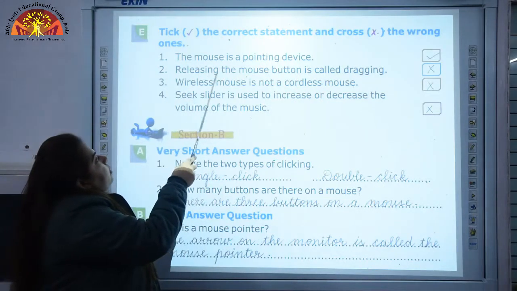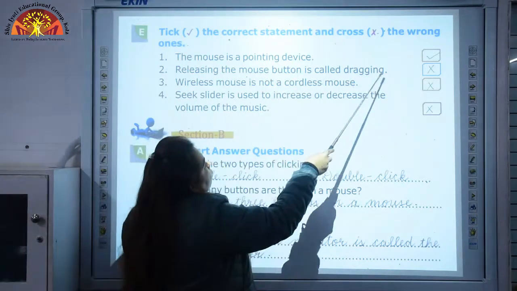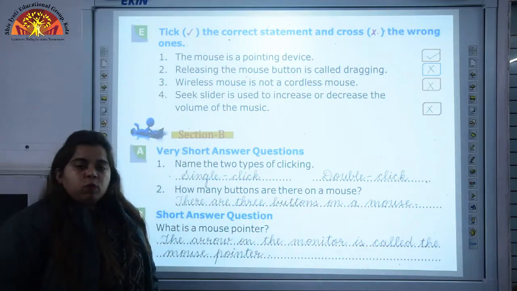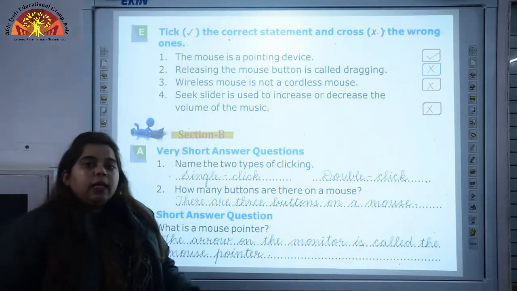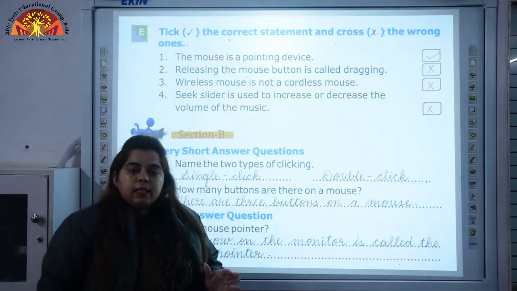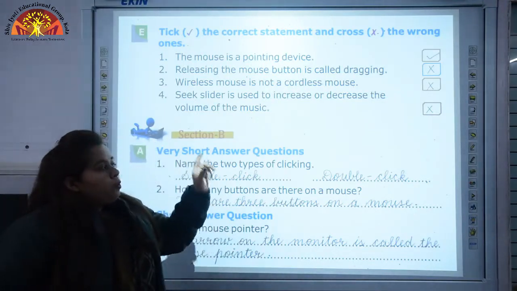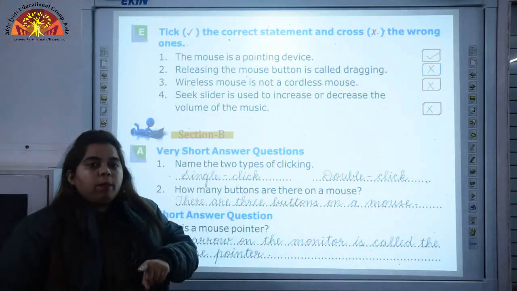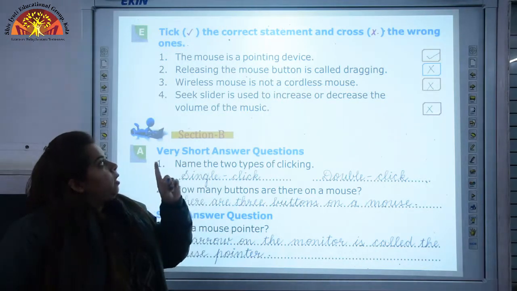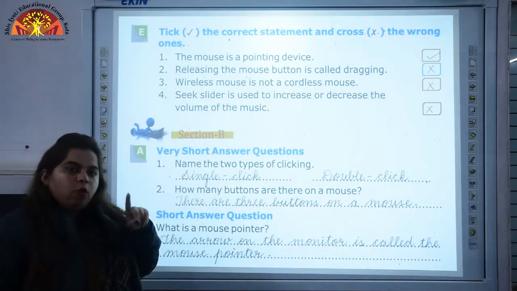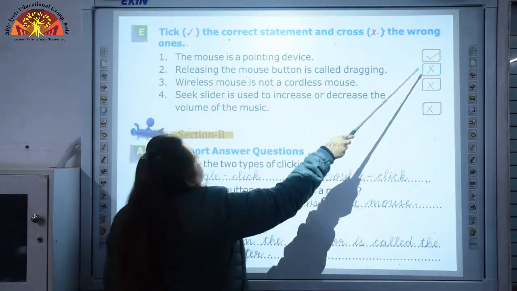Number 2, releasing the mouse button is called dragging. Releasing the mouse button is called dragging? No, releasing means to drag and to drop. It means dropping. It does not mean dragging. So this statement is wrong. We will put a cross over here.